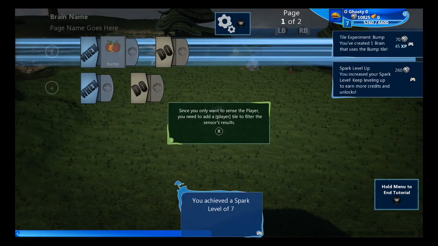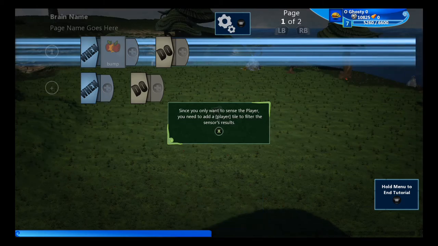Spark, you've leveled up. Gaining more levels grants rewards and access to more awesome stuff in the marketplace.